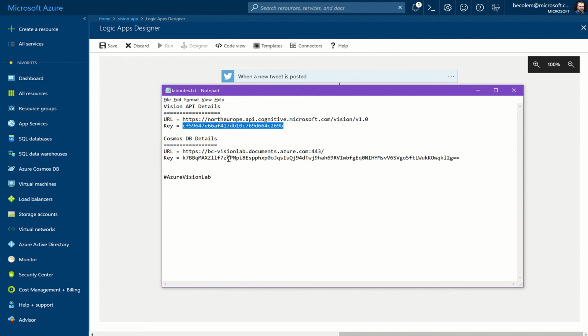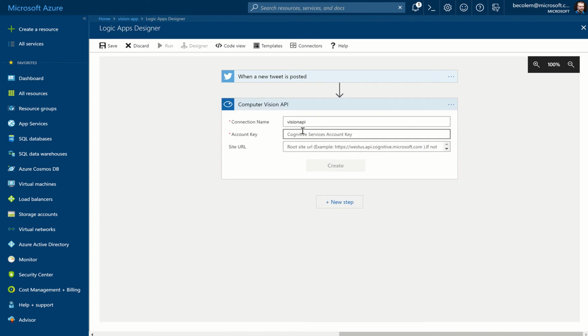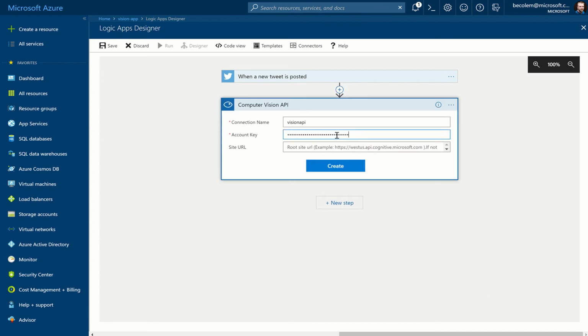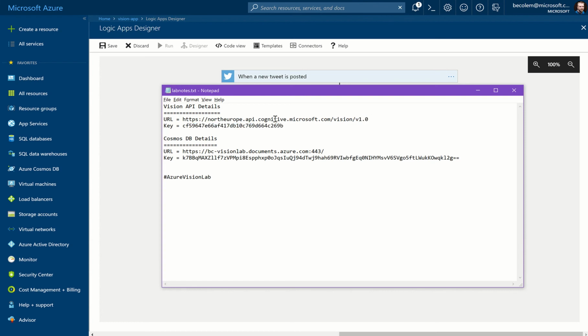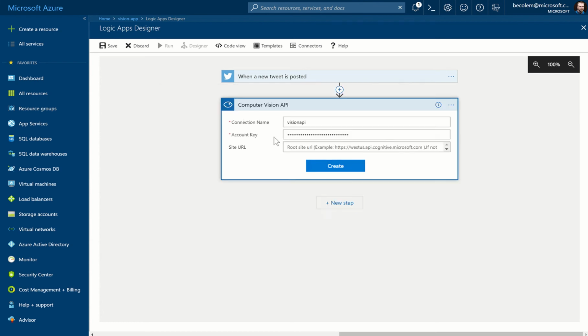Make sure you don't use the Cosmos DB key by mistake. Make sure you use the Vision key, the cognitive service key, and paste that in there. We'll also need the URL, so we can select that from our notepad and paste that into the site URL. So this is creating a connection from the Logic App to the cognitive service, the Computer Vision cognitive service.